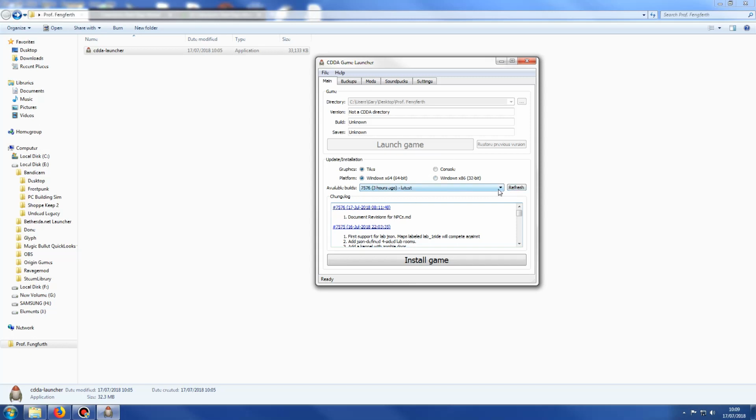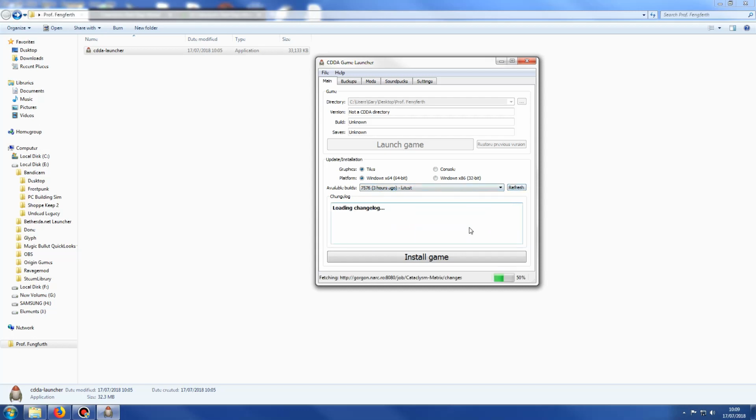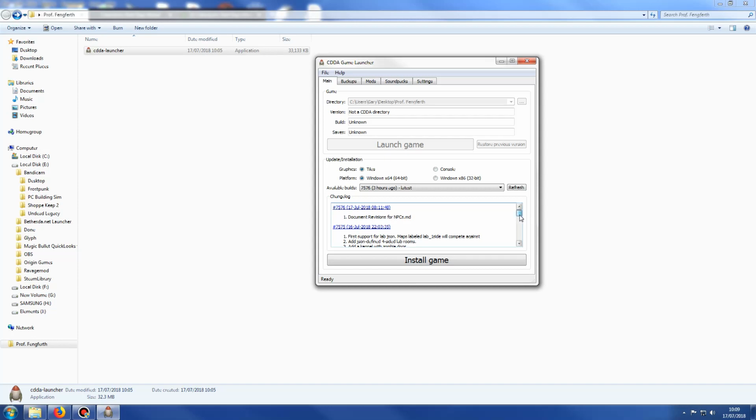Okay, now you can choose what build you want. As you can see, the latest one was 3 hours ago, which is 7,576. You can also refresh it as well. This will also refresh the changelog, and one of the cool things I do like about this is that you actually do get a rough changelog of what's changed in the latest builds, and sometimes there's a lot. As you can see, this one has 66 fixes, additions, etc.